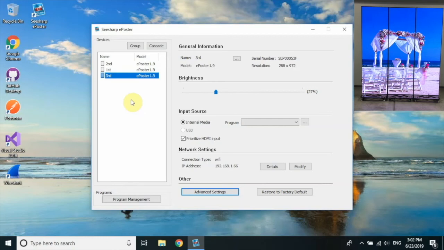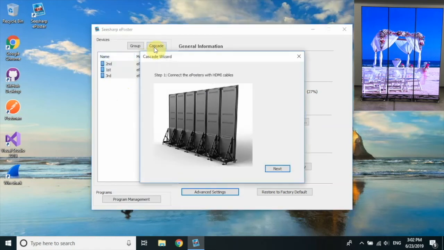But we have an even more advanced way to do it, which is Cascade Wizard. Hold down the Control key, select the devices you want to cascade. Click Cascade. The wizard will give you a prompt to connect HDMI cables. If you have already done so, click Next.